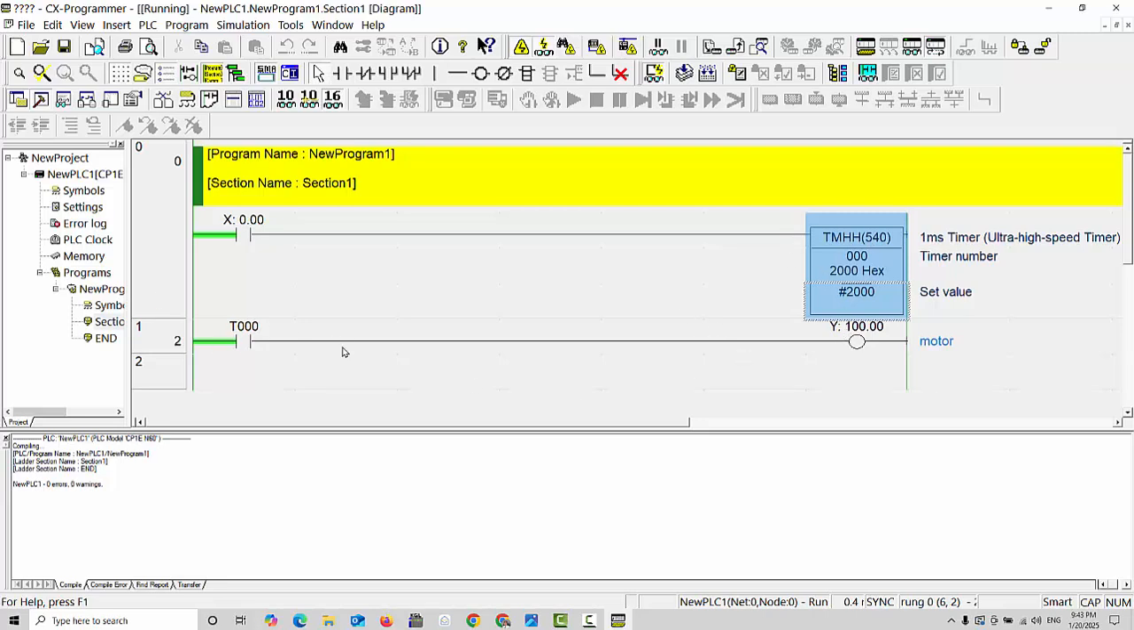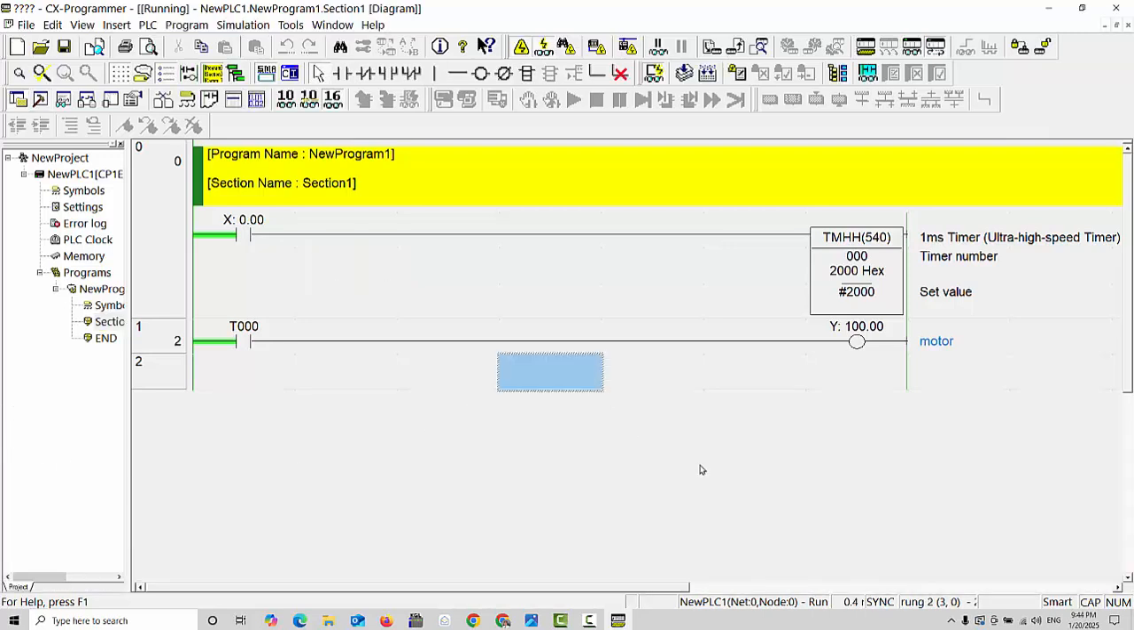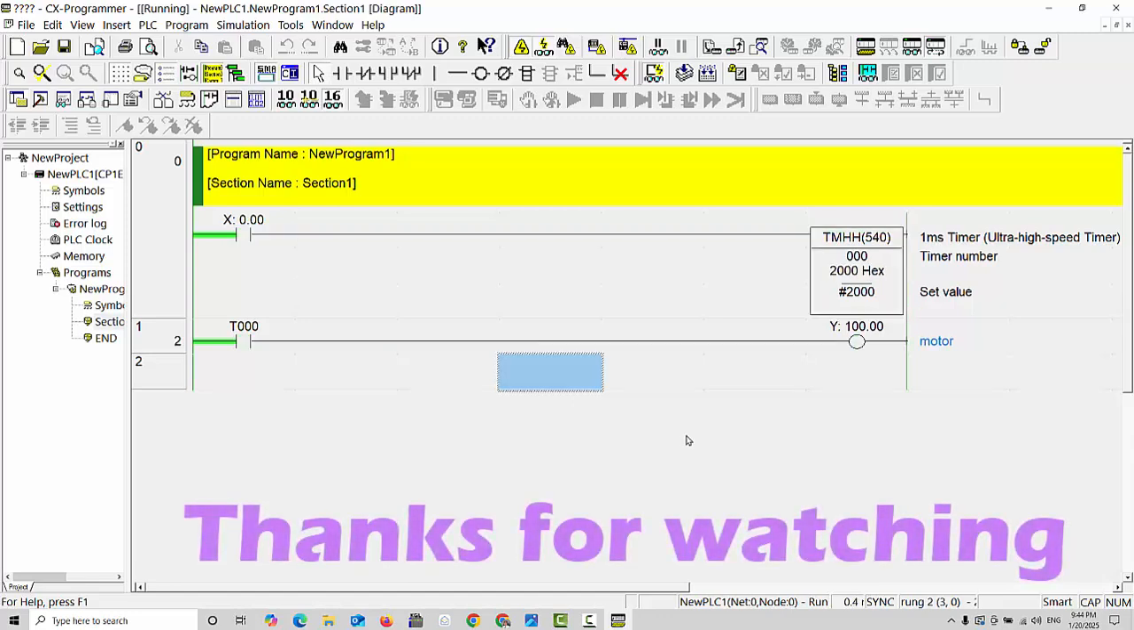After that you will understand. So now we put just 2 seconds, and we will make it online. Yeah, now our PLC is running, and I will again give the signal at I0.0, and as you can see, after just 2 seconds our output is on. It's a very simple and easy method to use this ultra high speed timer.